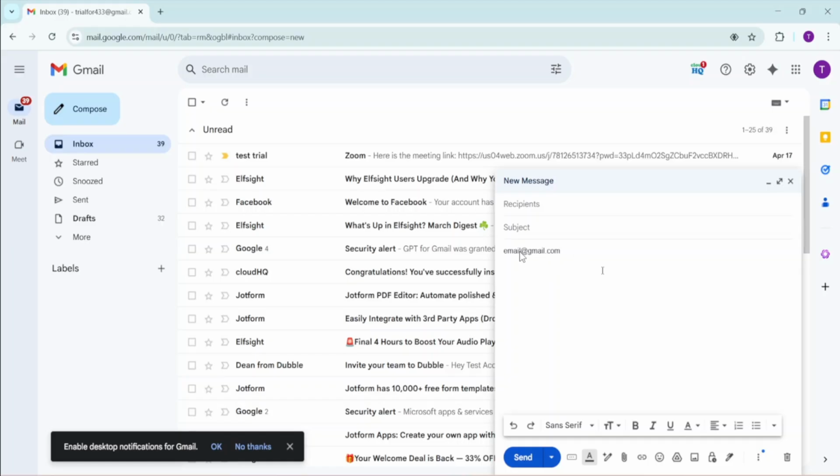Next, highlight the email address. Click at one end of the text, hold down your left mouse button, and drag across to the other end. This tells Gmail exactly what text to link.